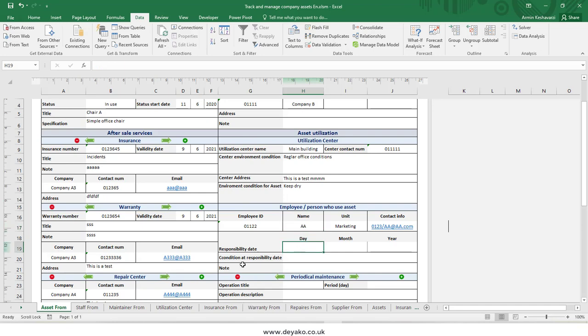And the responsibility date is the date that this asset is given to this person. So this is the date that this person starts using or starts being in charge of this asset. So you can add it, for example, the day 11 month 9 year 2020. And the condition at the responsibility date is the condition of your asset when you give it to your employee. So for example, this is a new item I give to my employee. I can write it this new item, for example.